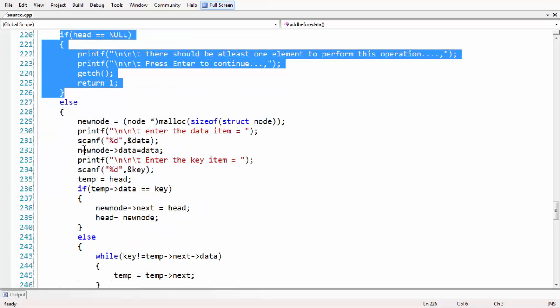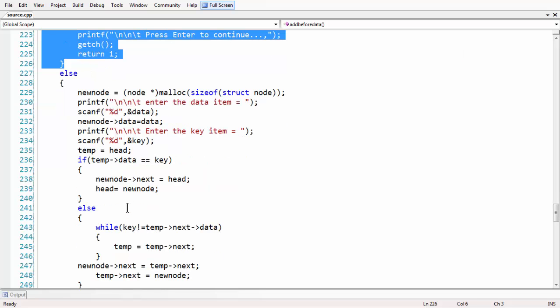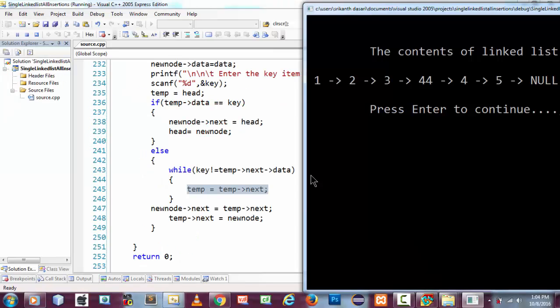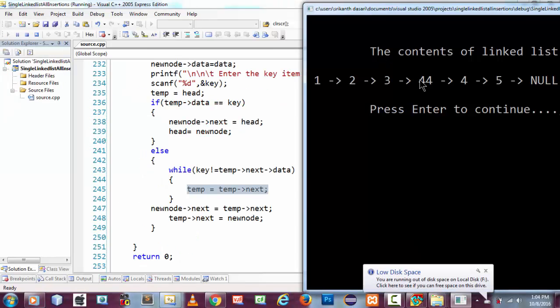We are using a while loop here. We need to traverse until the key is found. As in the previous function, the key element is the element before which you need to insert the data. So while key is not equal to temp next data, temp is equal to temp next. Here we are traversing until that node in between. Here our intention is to add this 44.